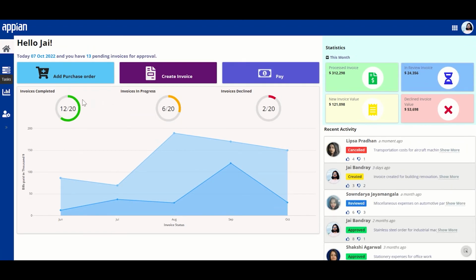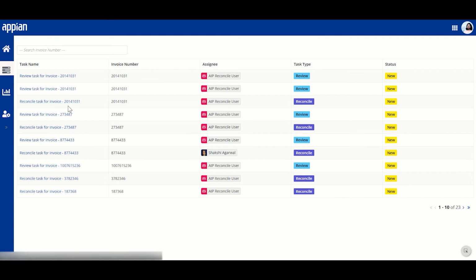Tasks page. Here we can search for tasks with their associated invoice number. There would be 3 types of tasks: reconcile, review, and approve. Let us go through each type of task, one by one.